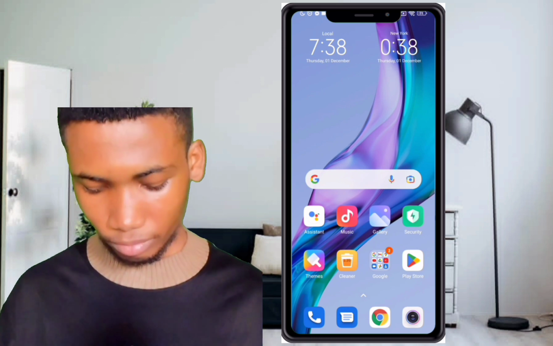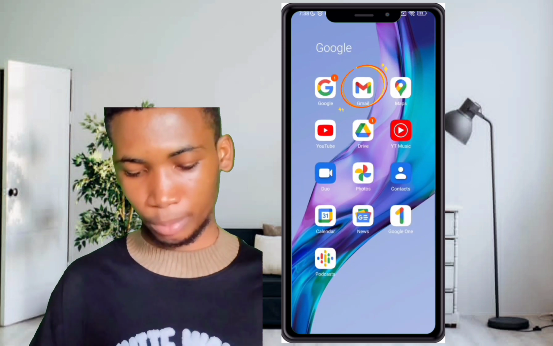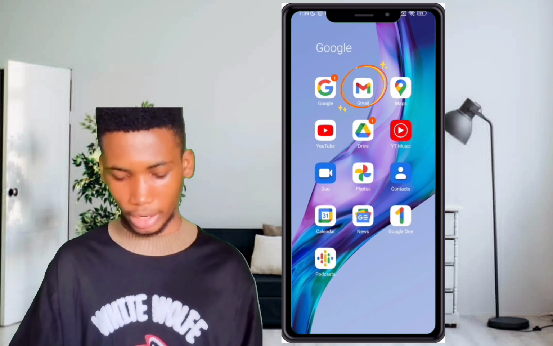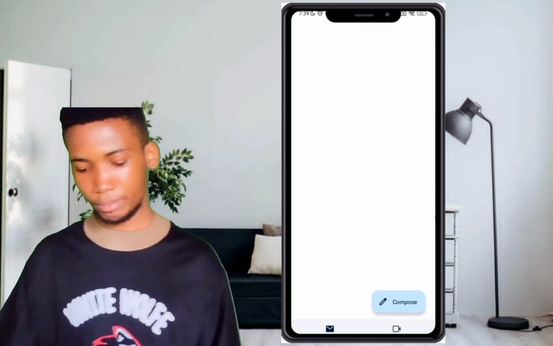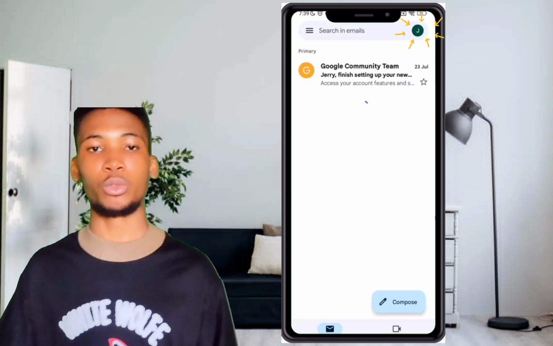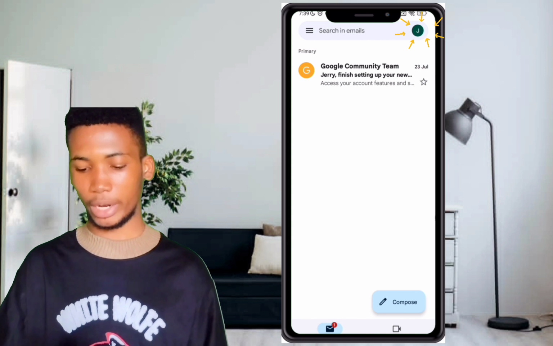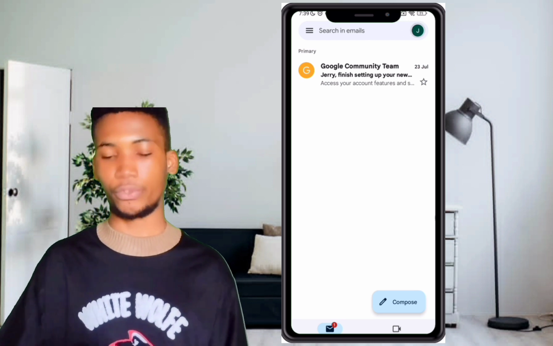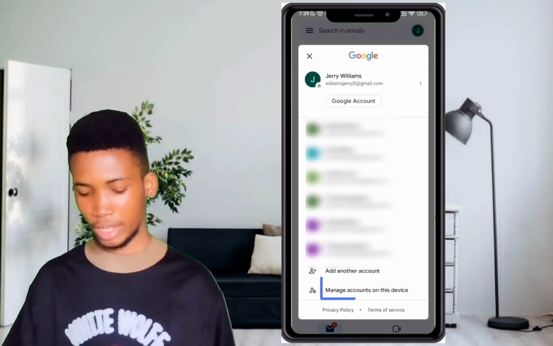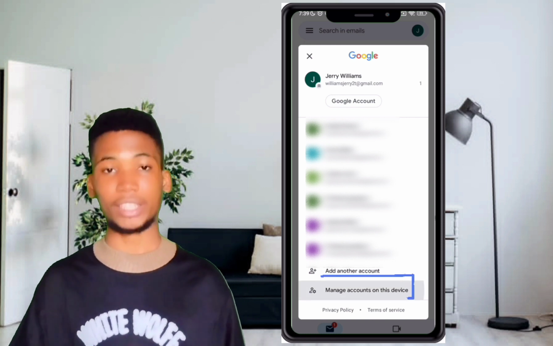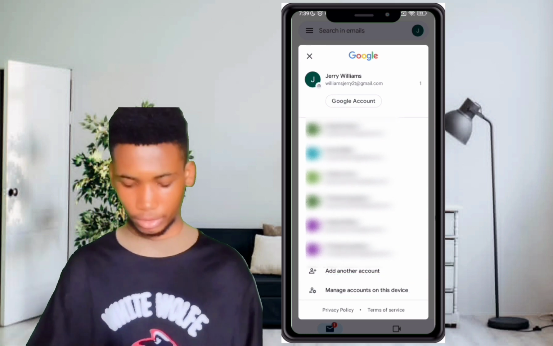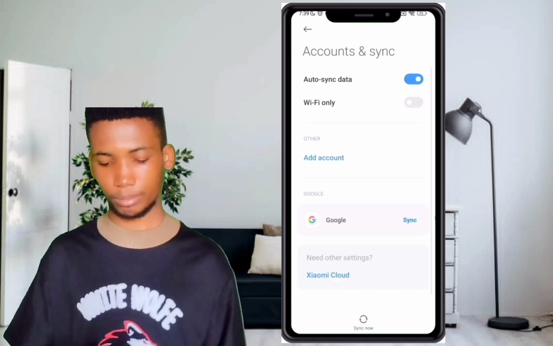Then you have to select on your Google products, your Google account, your Gmail. After selecting your Gmail, you see the top right of your screen, you see your profile icon. You select that and click on manage accounts on this device.